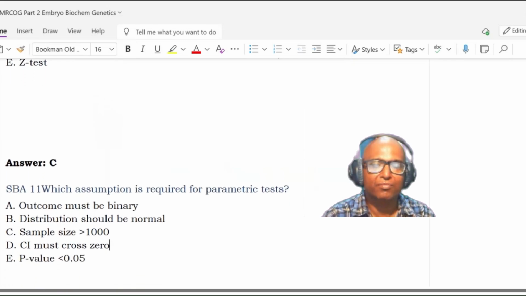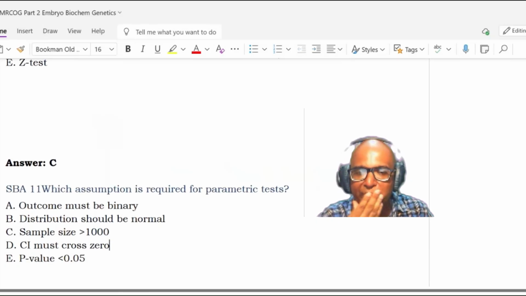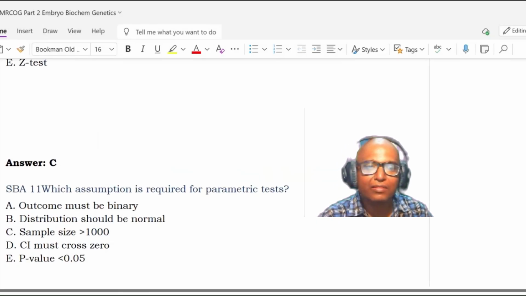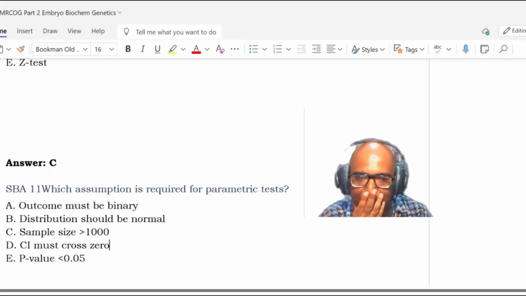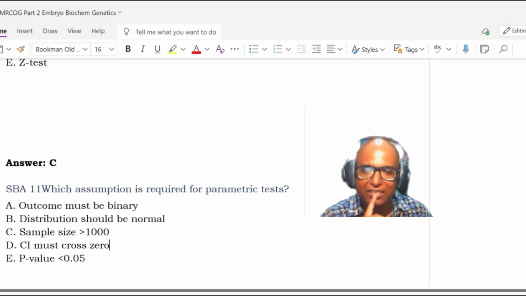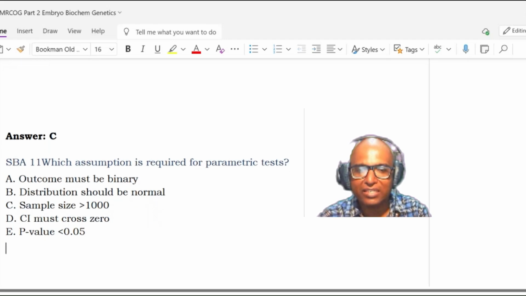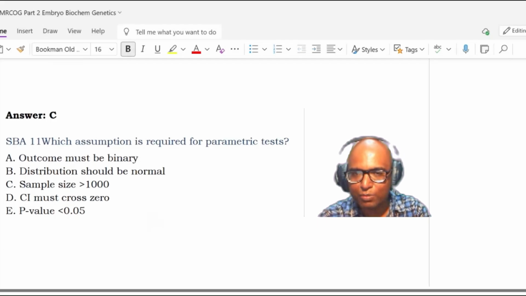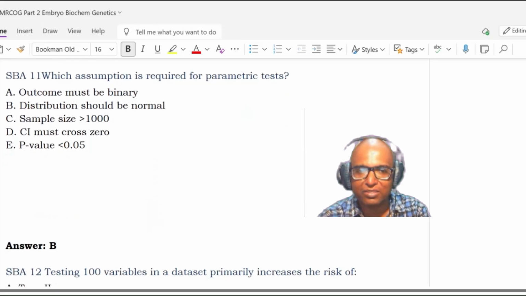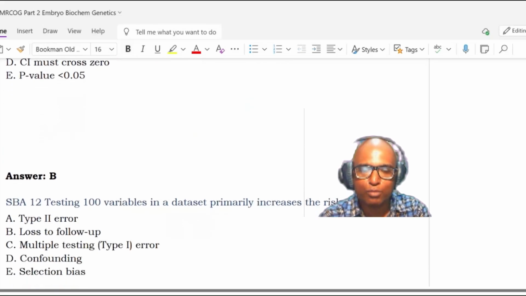Which assumption is required for parametric test? A. Outcome must be binary. B. Distribution should be normal. C. Sample size should be more than 1000. D. Confidence interval crosses 0 and P value is less than 0.5. Distribution should be normal, B. Yes. For parametric test, it is very important that you have a normal distribution. There are certain assumptions that we have also discussed, when to use parametric test, when to use non-parametric test. So, sample distribution should be normal. Next.